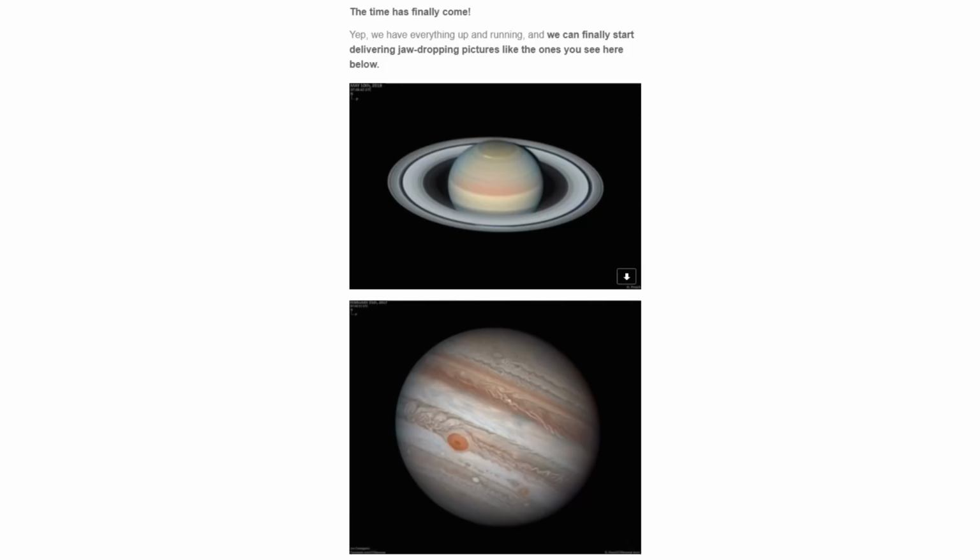Now, if you're like me, you probably never had the right gear to do planetary photography. You need to have a big telescope and a specialized camera, and you have to do a lot of special processing. So I think this is going to be a lot of fun to test out when it goes live here, I think on May 23rd.